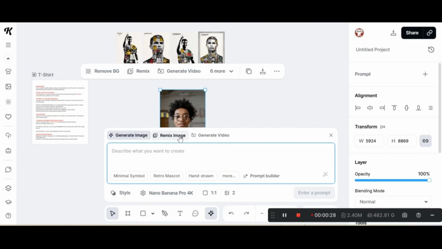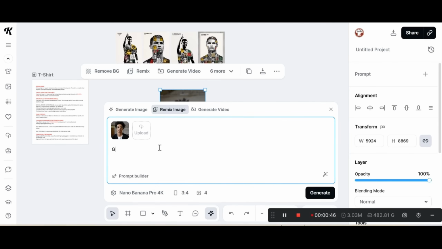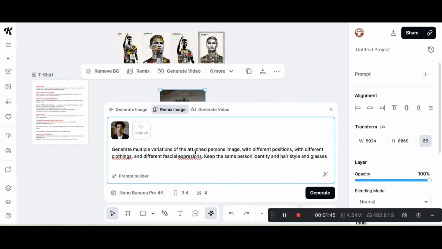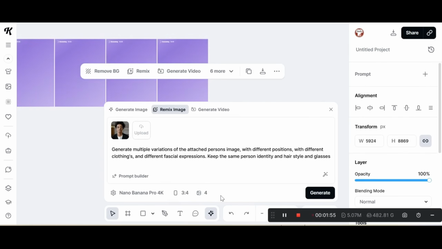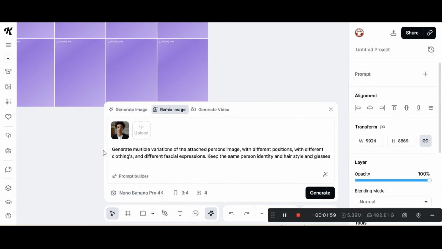I'm adding the image of the person to the prompt box, and I'm asking the model to generate multiple variations of the attached person's image, with different clothing and different facial expressions. And I'm asking it to keep the same person identity, hairstyle and glasses. Again, I'm using 4 images and the same Nano Banana 4K model, and this time I hit the generate button twice to generate 2 groups of images simultaneously.